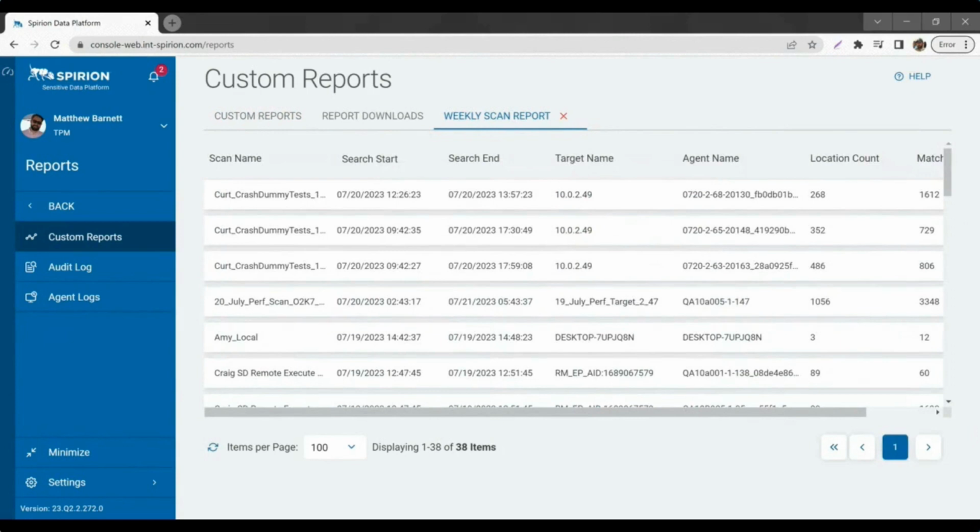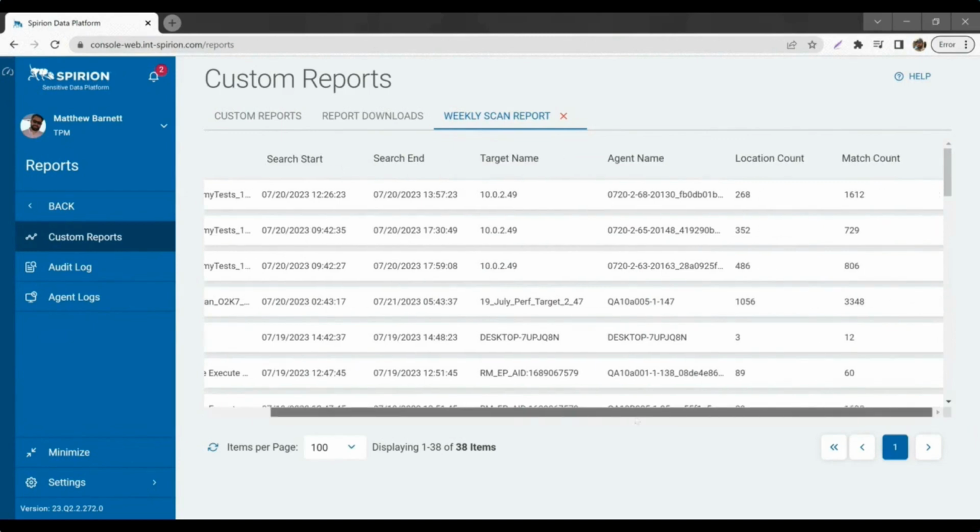But when you're viewing in the application, a few things are important. One, it's always going to load the first 100 results, and you can page through those at the bottom of the page. This particular report is relatively small and only has 38 rows. But what we get here is a report that's going to deliver a list of all scans and some of the key information associated with that scan. For instance, start and end date, the target that's associated, the agent that's associated, the location count, and a match count. So here we can see over the last week, the list of scans that have taken place and some of the key highlights from those scans.